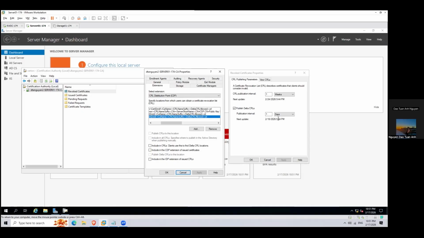For the review question, what extension does the certificate revocation list have? The answer is .crl.